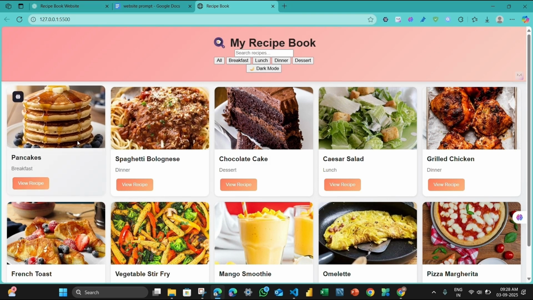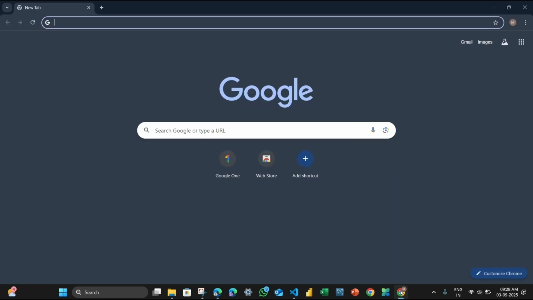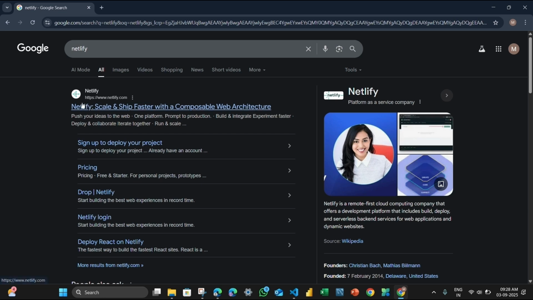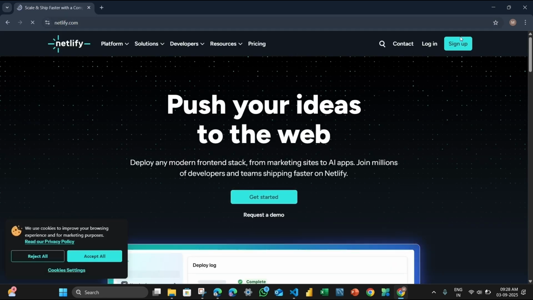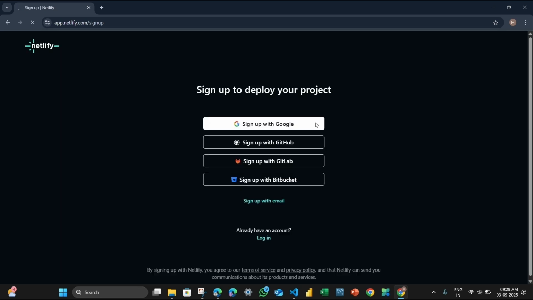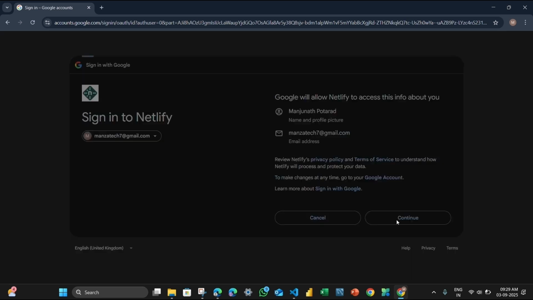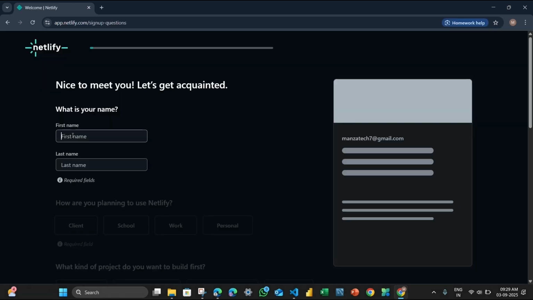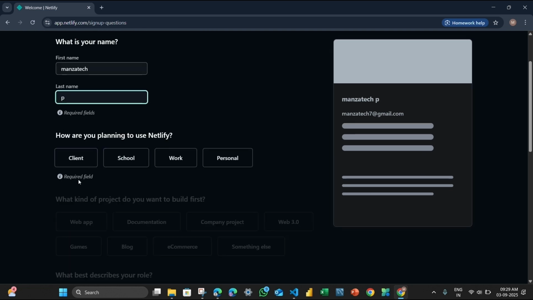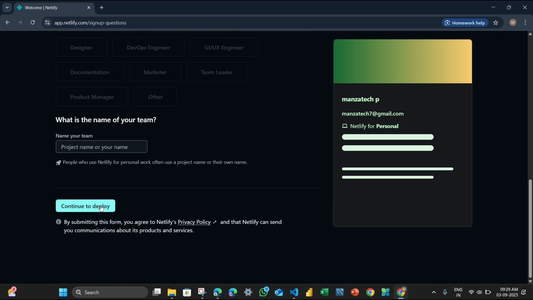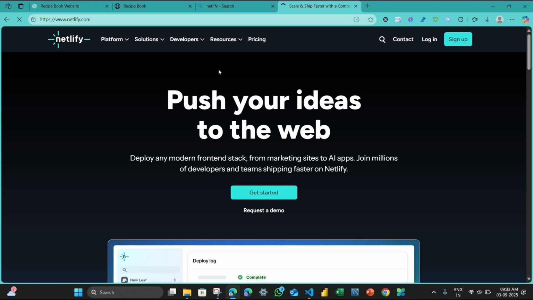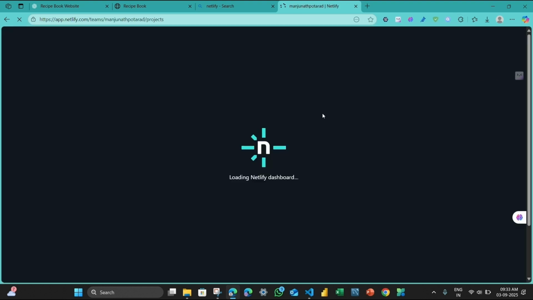Now let's host this website for free on a public server. You just need to go to netlify.com and sign up. If you have already created an account, you just need to log in. Sign up with your Gmail account and fill in the details, whatever it asks. You just need to complete the sign up, and connect your GitHub account. If you don't have a GitHub account, please create one.